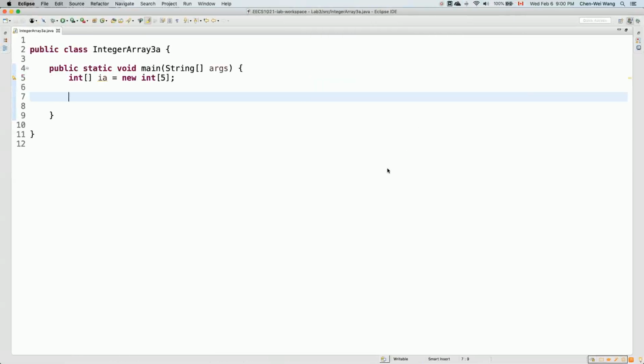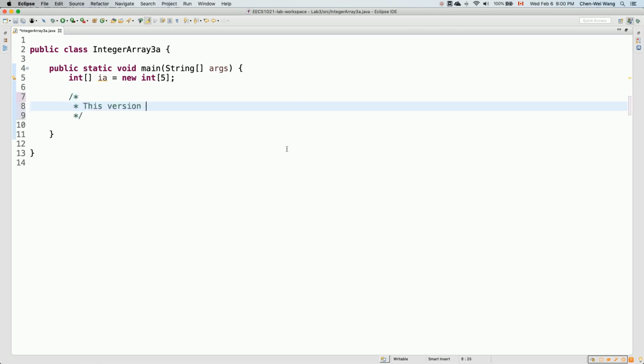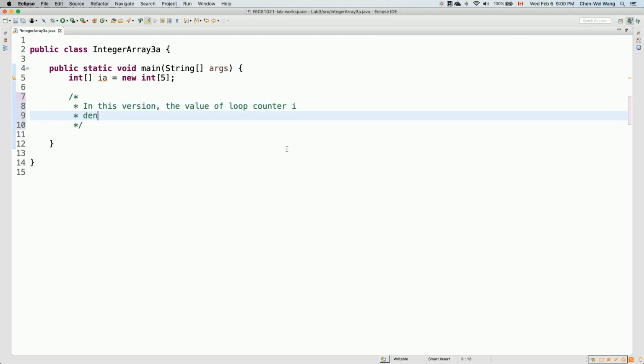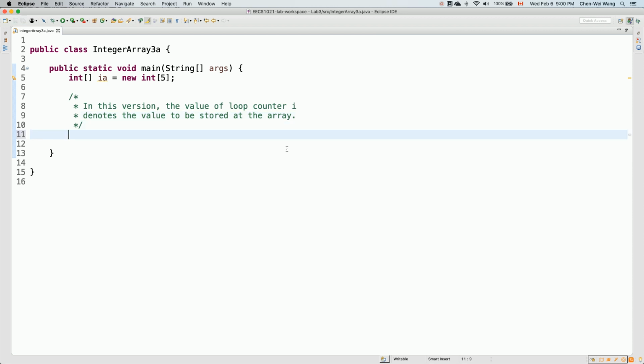Okay, let's try. Let's say in this version, the value of loop counter I denotes the value to be stored in the array. Okay, that's something we want to have. And I'm going to use a little bit of a trick over here. We might need another variable called j. Let me just try. Let me do that for you.